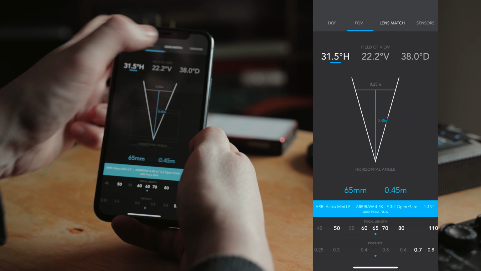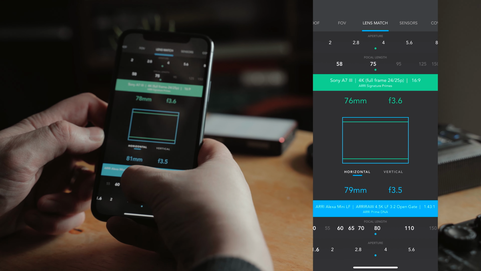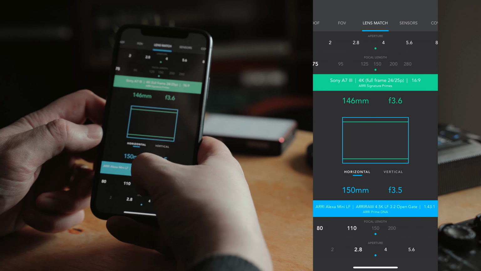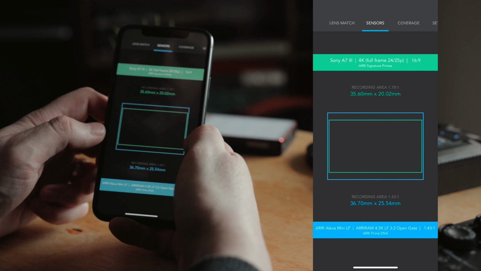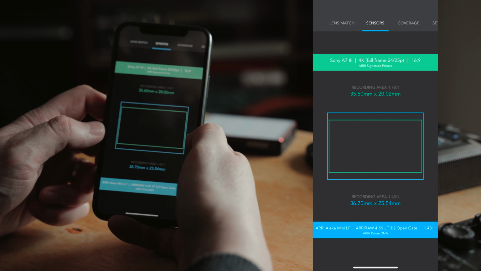It features tools such as a depth of field calculator, field of view, lens matcher, sensor comparison, and lens coverage guide. It's a fantastic tool if you want to see how different cameras will compare in a multi-camera shoot, for example, or how the lenses you currently own will work on a different camera system.